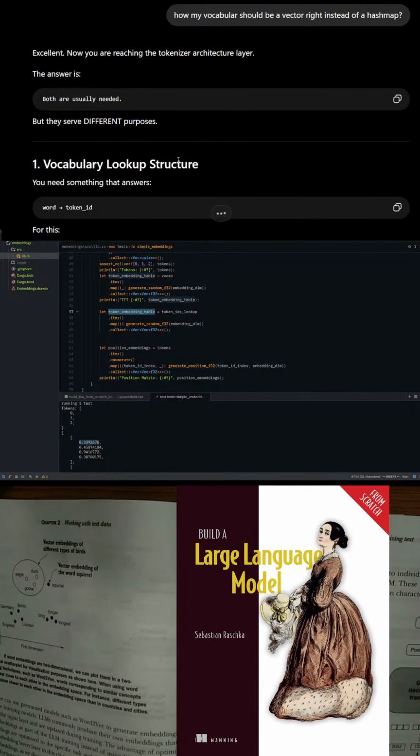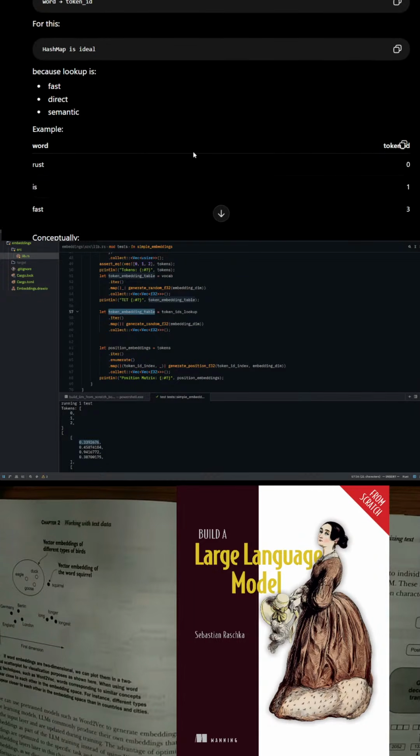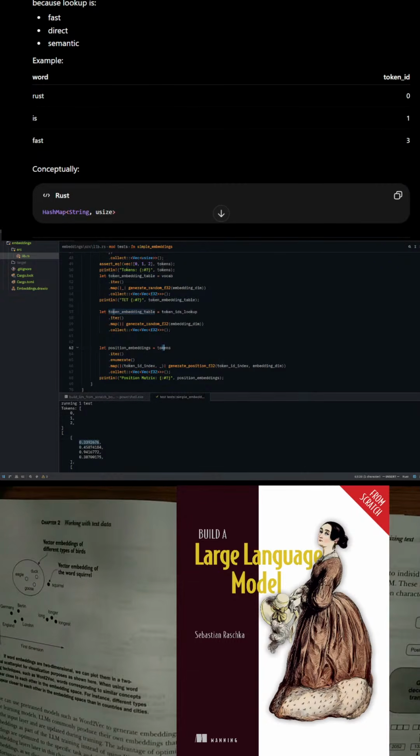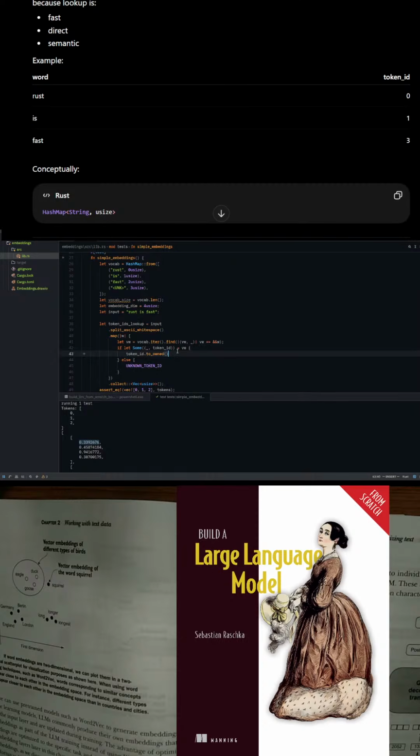Yeah, the answer is both are usually needed, but they serve different purposes. Vocabulary lookup structure, you need something that answers this, and a hash map is ideal because of lookup. Nga pala, no? I see. I think I missed that part. Kaya nga pala dito pwede yon. I get it na. So dito pala, I think I made a mistake here.